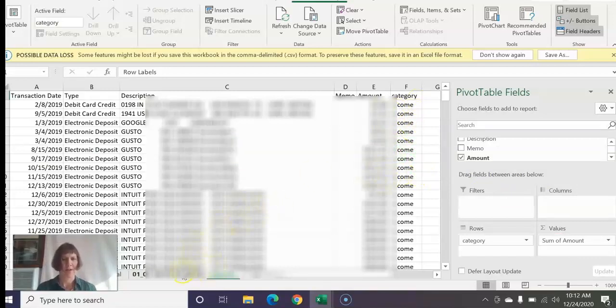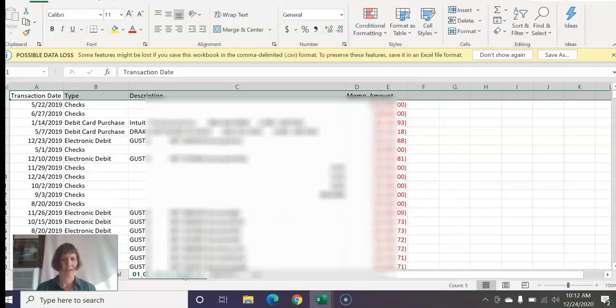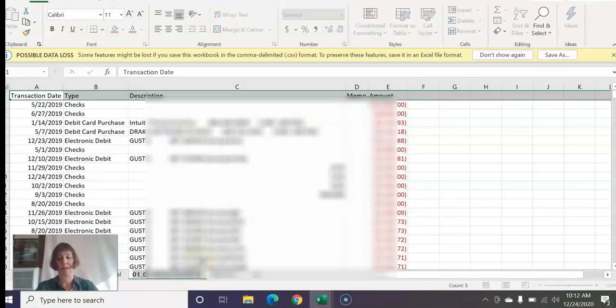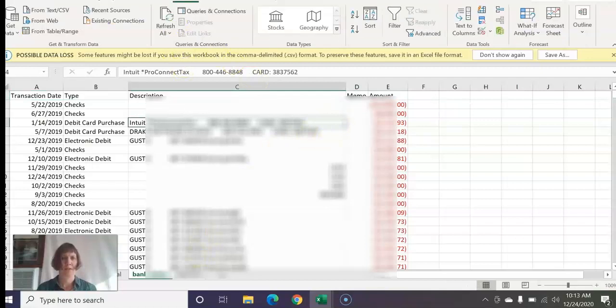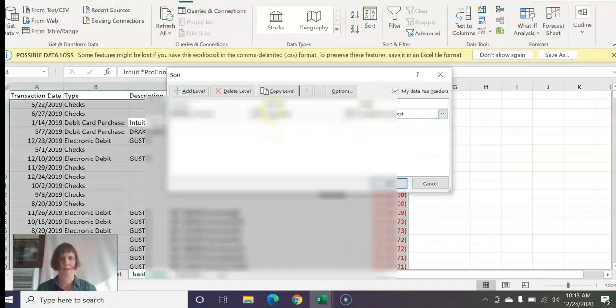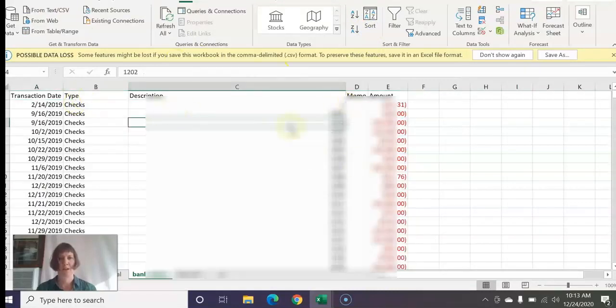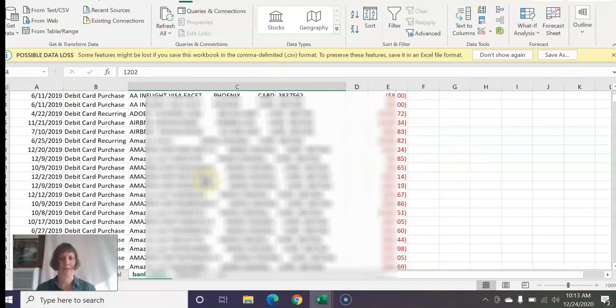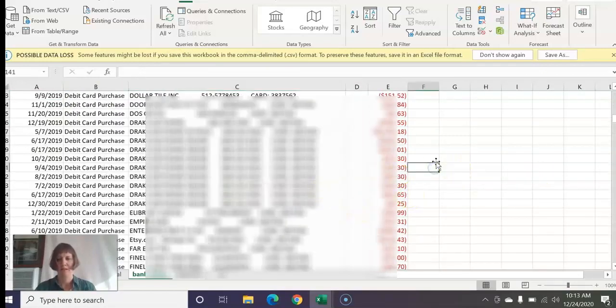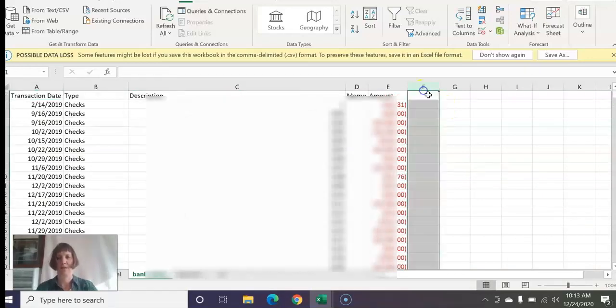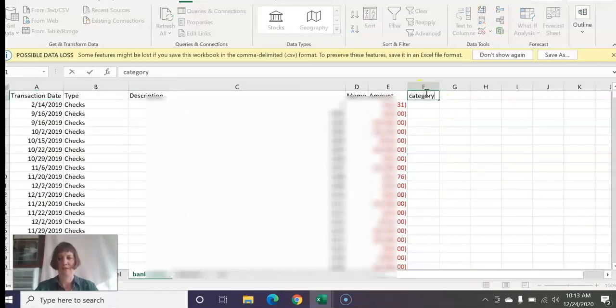Okay, now we're going to click on over to our, I'm going to call these bank debits. Okay, and then we're going to do the same thing. We're going to go data, sort, data has headers, and we're going to sort by description. So it's going to put all the stuff with the same description in the same spot. Okay, so then we're going to do the same thing, home, and we're going to go category.